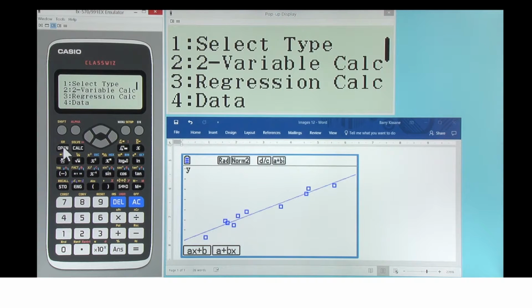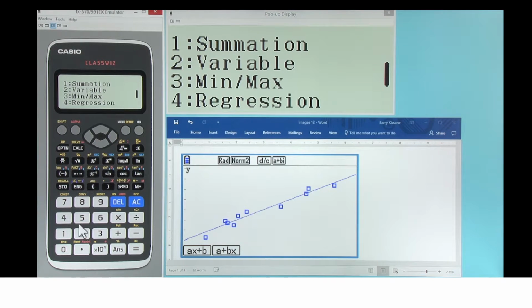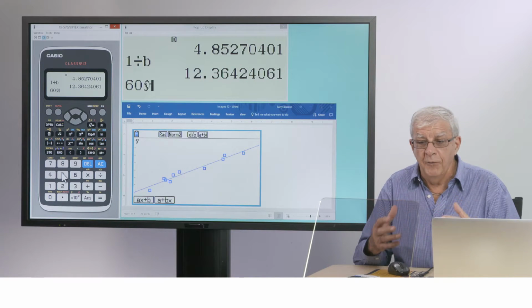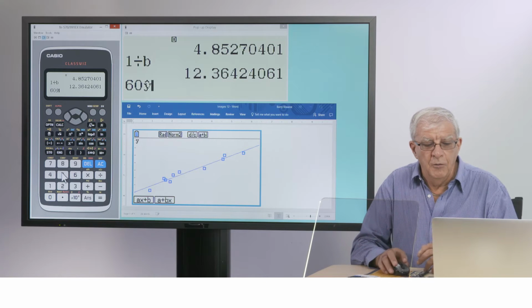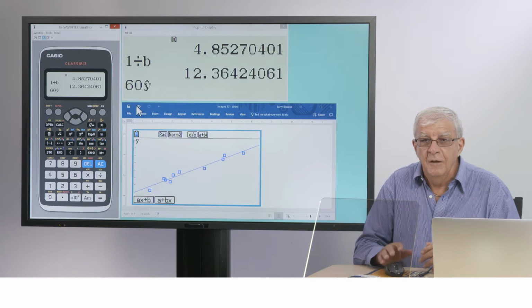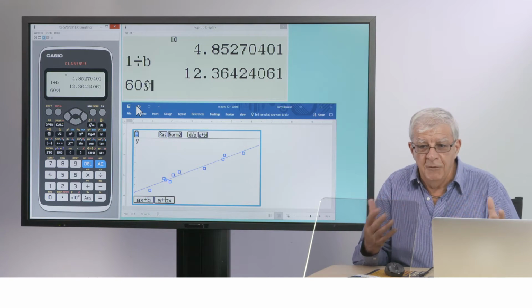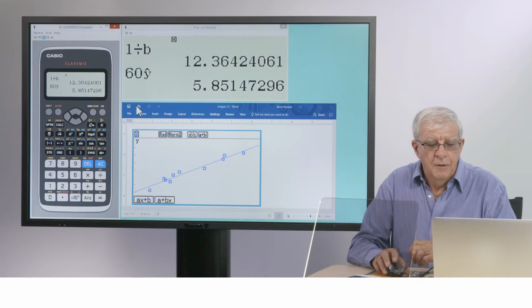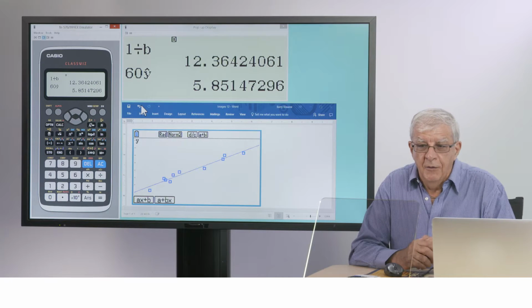We've got the x value is 60. Now we need to go down again to the regression menu and choose y hat, because we want to predict the y value. What will the y value be when the x value is 60? About how far would we expect her to walk after 60 minutes? And you can see about 5.8 kilometres.